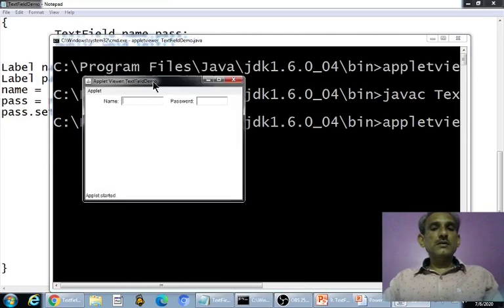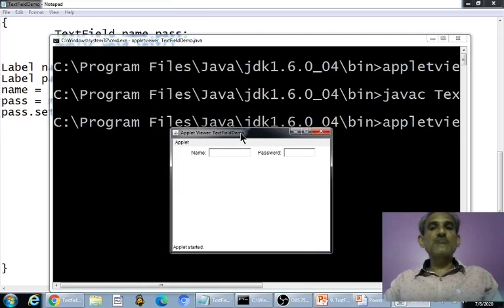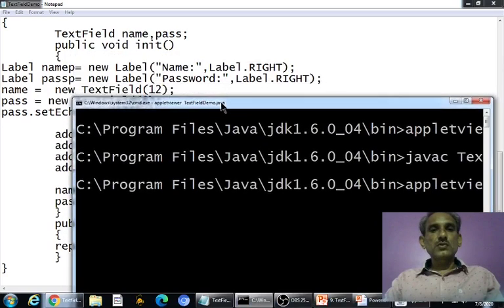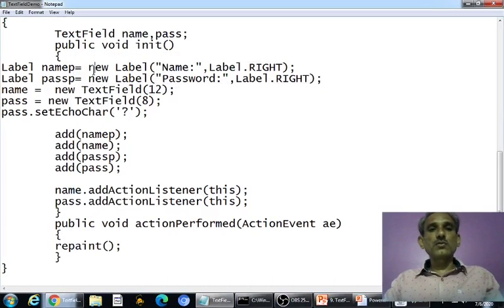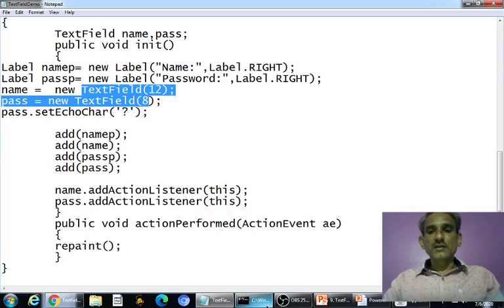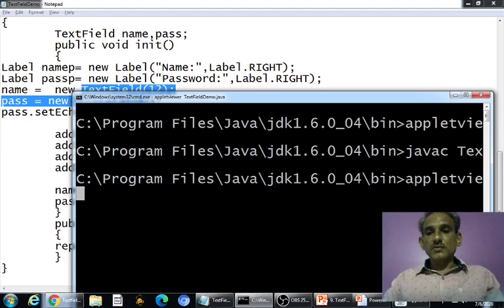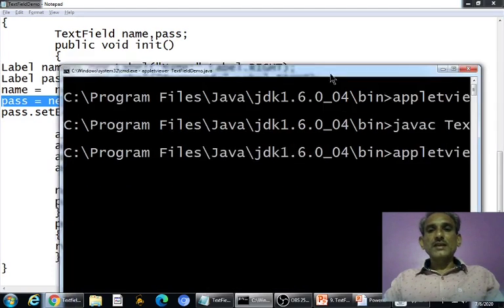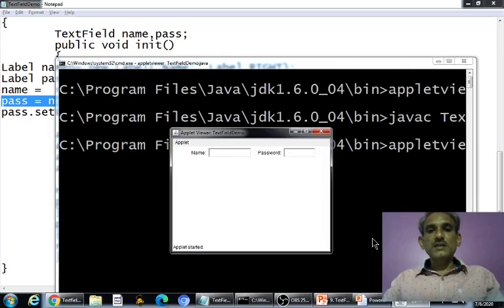So look, by using this program we create two text fields. This is the label name and text field. This is the label password, and this is the text field. This above code shows it creates the labels first, and these are the two text fields which are showing on the program. So these two text fields and two labels are created.